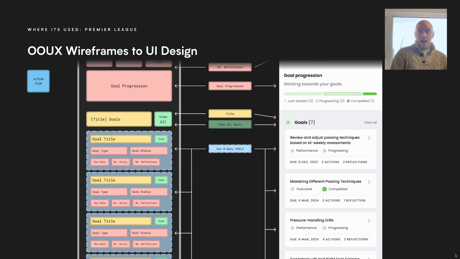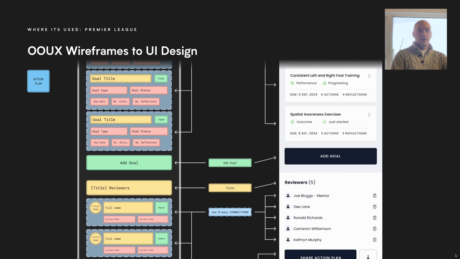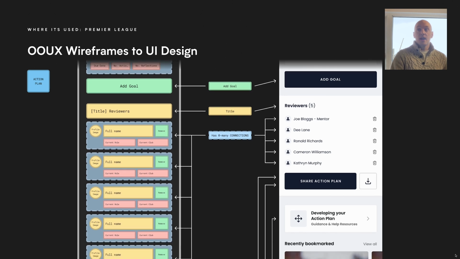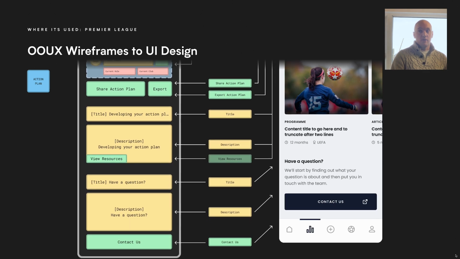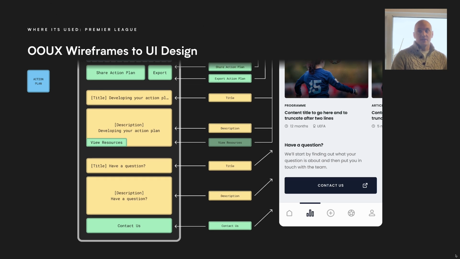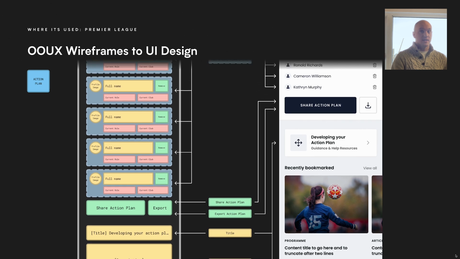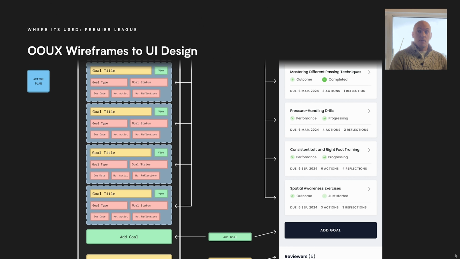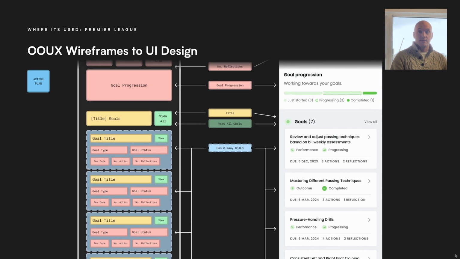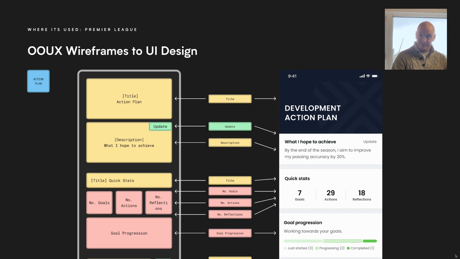So here, as you can see, is a transition from wireframes into UI design, and largely it's pretty much on point. Obviously spacing and sizing will change, but that's not for UX to make those calls. It's just to give a sense of direction and, like I said, not to be prescriptive in how something should visually look.